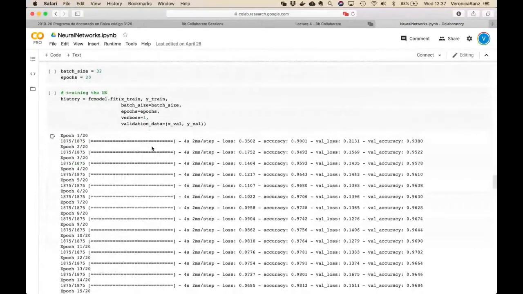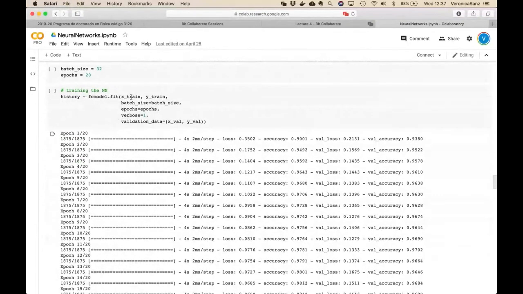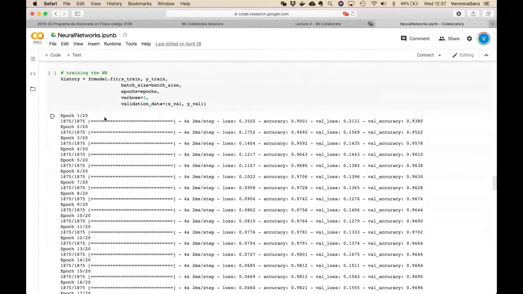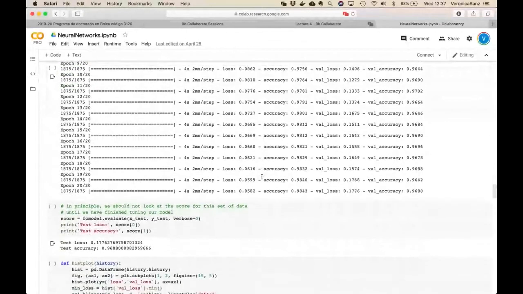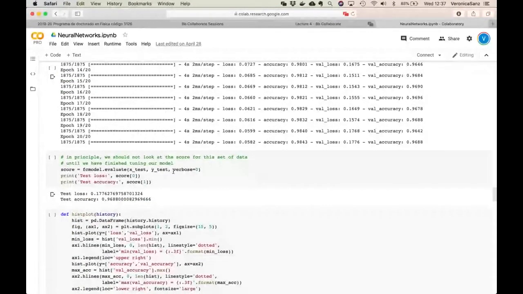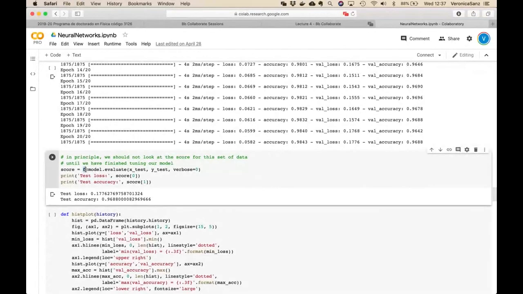So when you run it, which is this fit over here, for each of the epochs, it will tell you what is the loss value, the accuracy, and in the validation sample, it tells you what is the loss and accuracy, right? And at the end, once it's done the learning, you can ask your model that has already done the fit to evaluate on any other data set. In this case, it's X-test and Y-test.